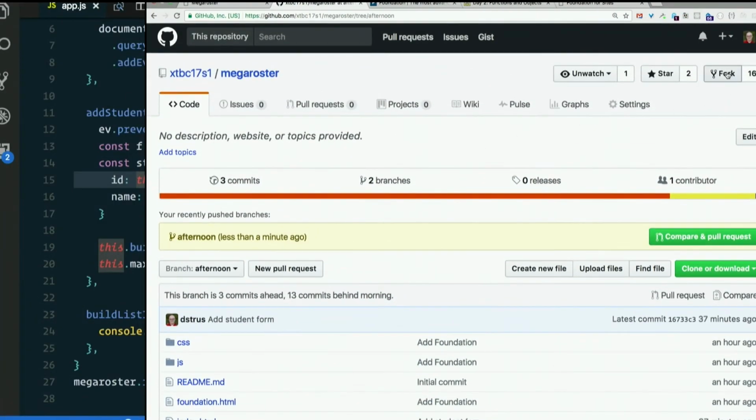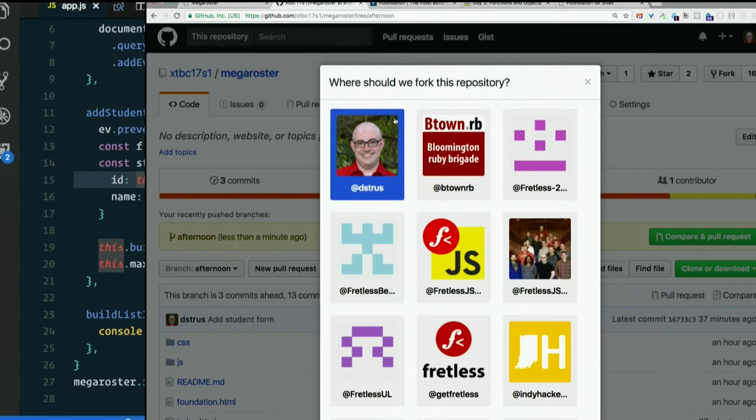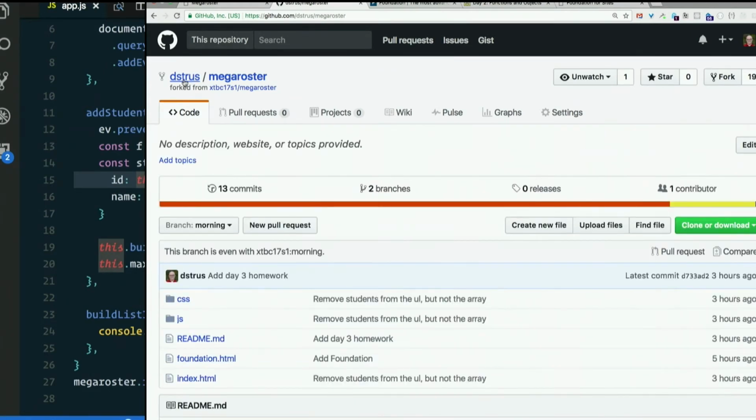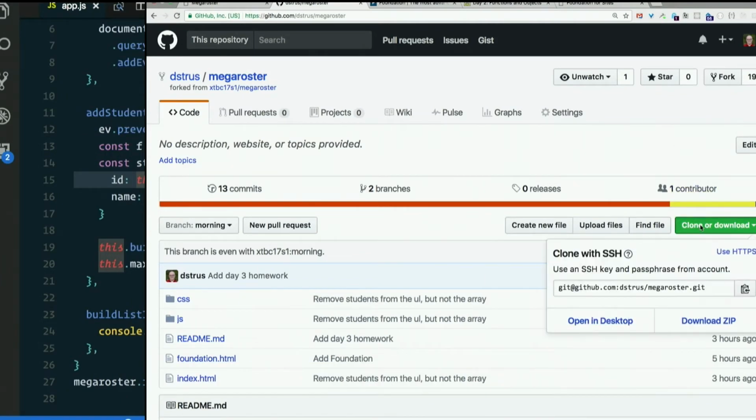You can hit this button up here, fork. Fork will copy this repo to your GitHub account. So you'll have your own fork of this. In other words, a separately maintained project that was copied from the original. So hit fork, fork it to your account. It takes a few seconds. And now I have destruce Mega Roster. So now if I clone that on my machine, I will be able to push it up to my version.